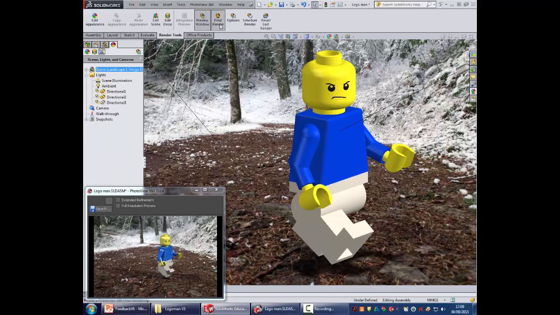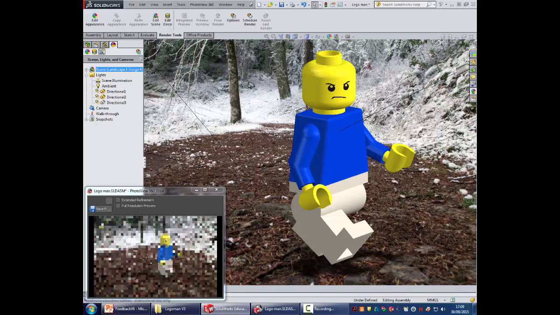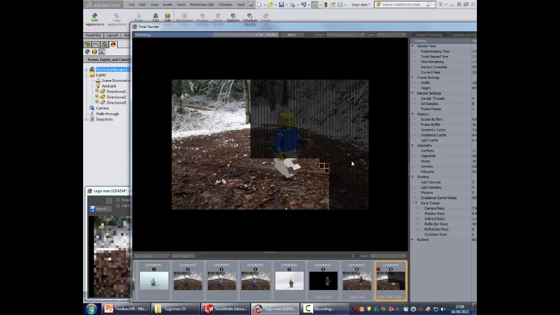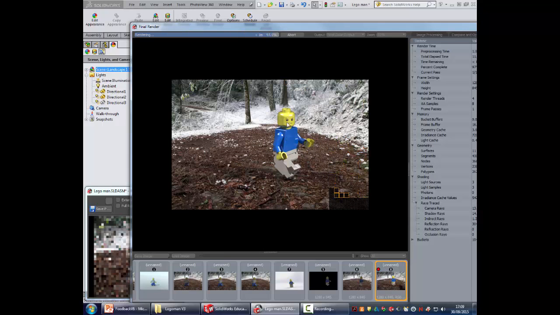If I now click Final Render, drag over the scene, and Lego Man will now be rendered, and you'll see that there's a good amount of reflection, good amount of light, and we can actually see what's going on. Arguably there's too many reflections on his face, and that's something that we'd need to deal with.